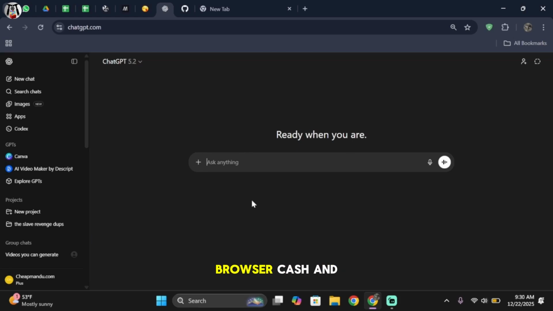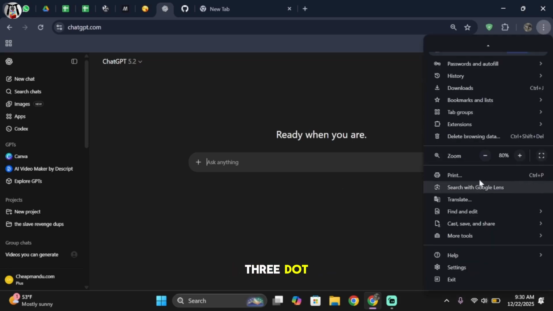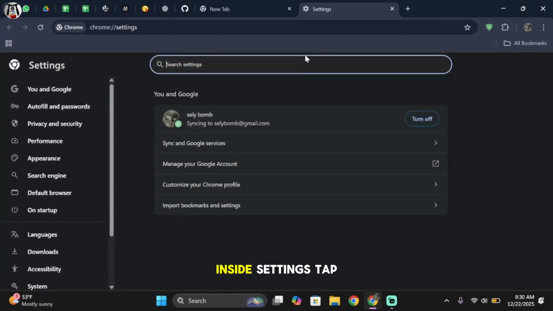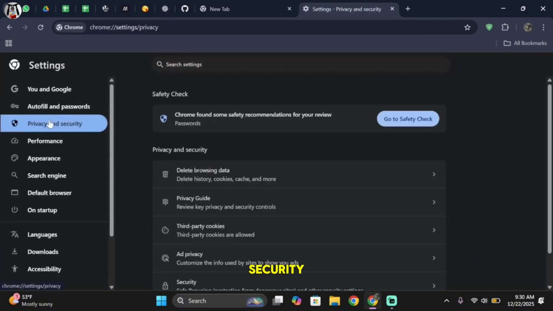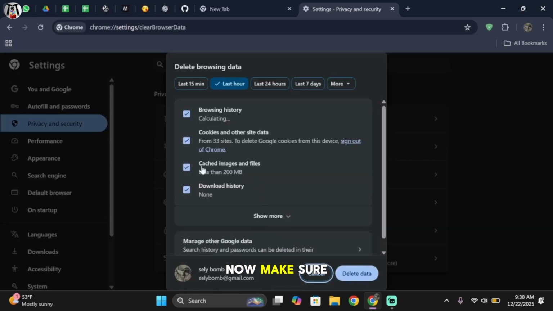Now clear your browser cache and cookies. Inside here, simply tap on this three dot. Scroll below, tap on Settings. Inside Settings, tap on Privacy and Security. Now inside here, tap on Delete Browsing Data. Now make sure cached image files and cookies and other site data is selected and then tap on Delete Data. After that, restart your browser and then open ChatGPT again.